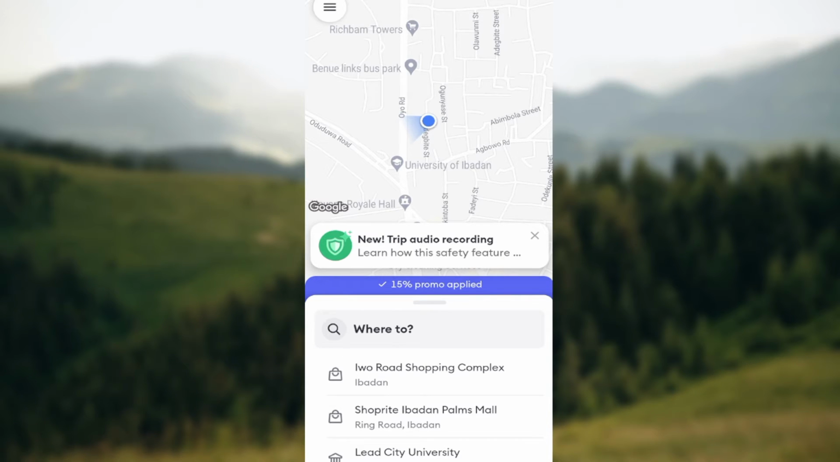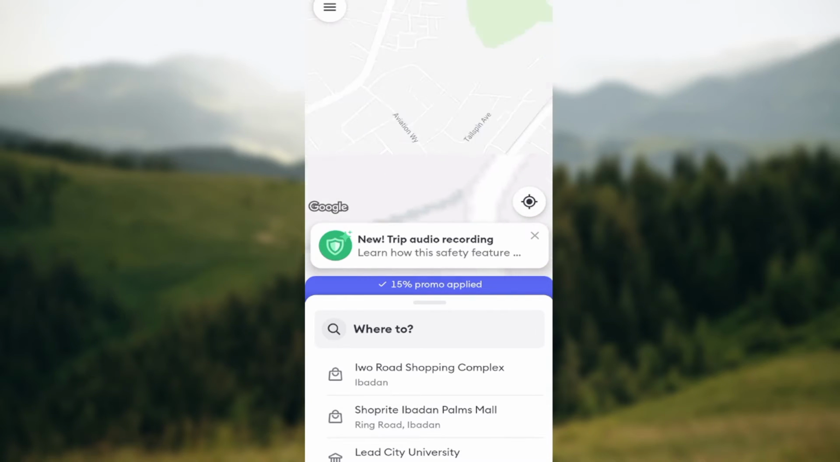The first step is to sign in into your Bolt account, just like I have done here. And then once you're logged in, you'll be brought to the home page where you'd see a map, displaying places that you can get to on Bolt.